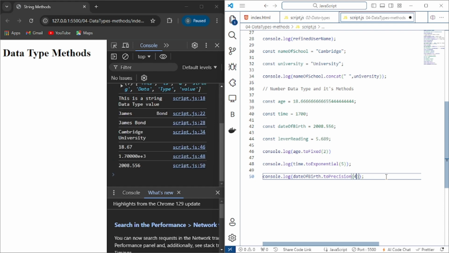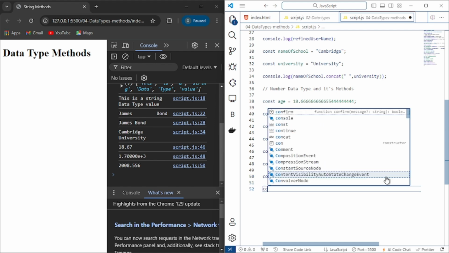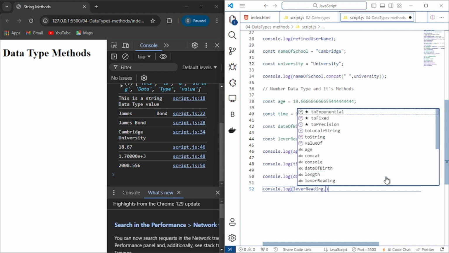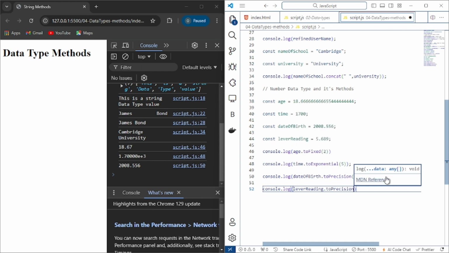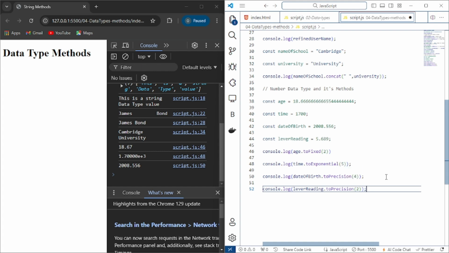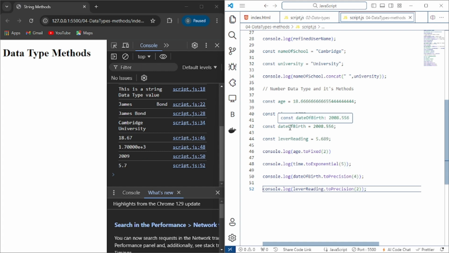Okay, let's leave this one and create a new one. We'll say console.log level reading dot toPrecision, and then we can give it a value. We just want to round it up to two decimal places: 5.7. So two decimal places gives us 5.7. If we say 1, it gives us 6. Why is it giving us 6? One decimal place.